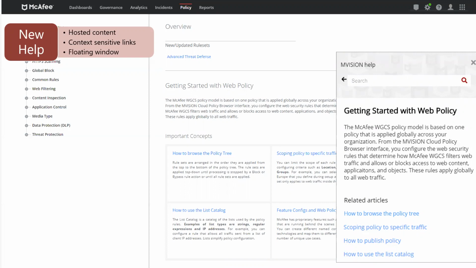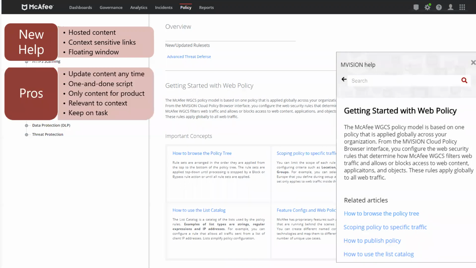Right. So it's like going back to basics. Now we've got context sensitivity. We've got the help coming in there. This isn't a separate window. This is a panel within the same website. So there's no context switching. And it's a floating window and it's context sensitive, right?